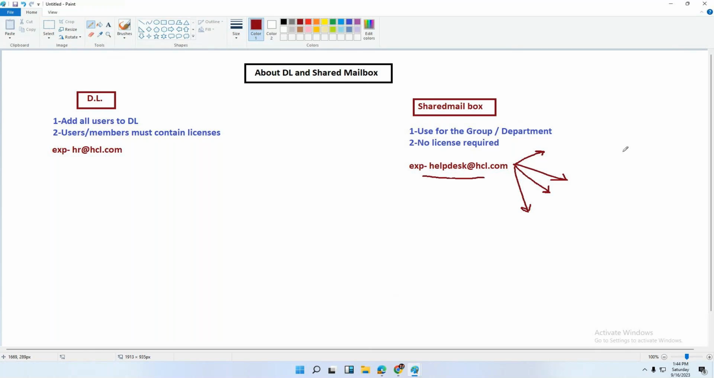No, the help desk itself is not able to send email. The members added to the help desk are able to send the email, and the receiver will receive the email from the help desk, not from the name of a particular employee. When those who have permission reply to that email, the recipient receives it from the help desk, helpdesk at the rate something. Yes.